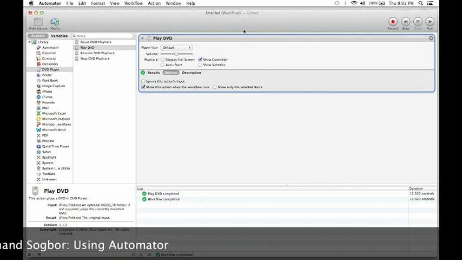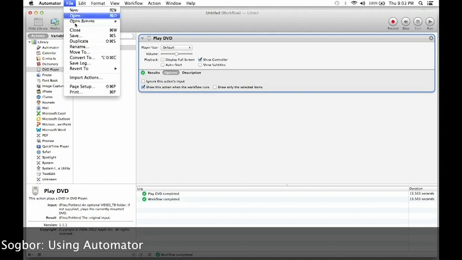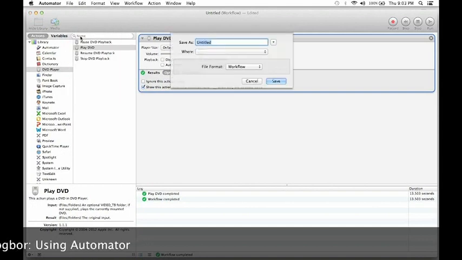Once we got to this level, we want to save our workflow. Don't forget to give it a very appropriate name. My first workflow. Playing DVD.